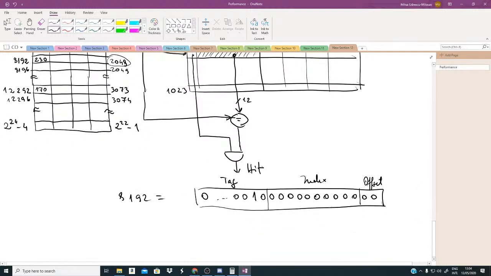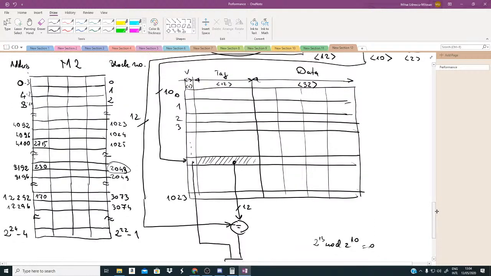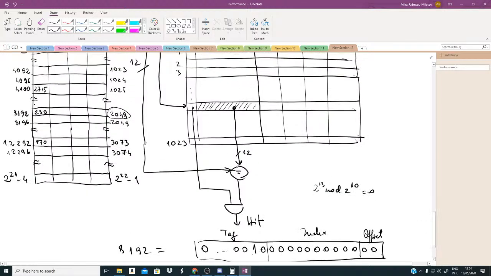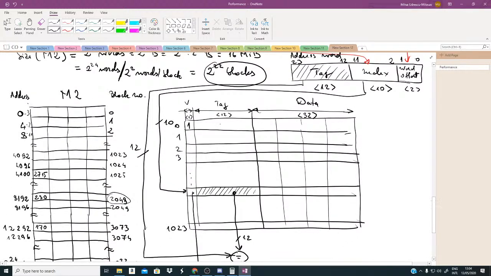Well, let's look at the index. It's 0. And that is because we have 2 to the power of 13 modulo 2 to the power 10, which is the size of the cache. That's 0, right? So it maps at index 0. So the valid value will be put on 1. The tag, as we see, is 2. And the contents of the first word is 230, and the others we don't care about. We're talking about the contents of this block, right?